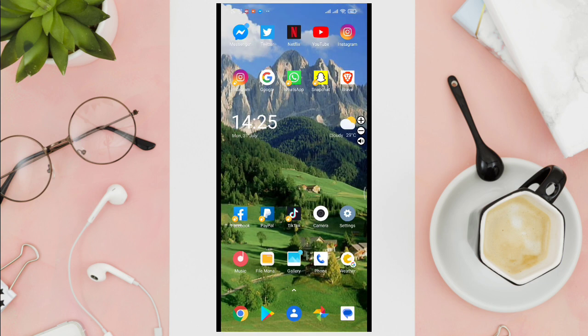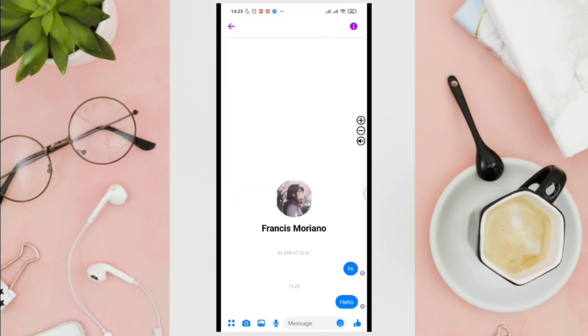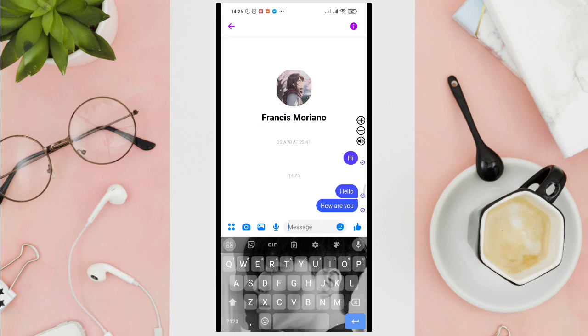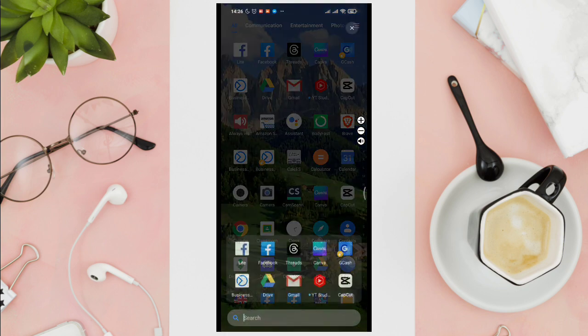Now, the second thing that you can do: if you try to send a message to someone and you could not send it, it means that someone has blocked you on Messenger or Facebook. Even if you can see a check mark here, if they're not going to reply back, it means that they have blocked you on Messenger or Facebook, or maybe they're just busy and could not make it to reply to your messages.